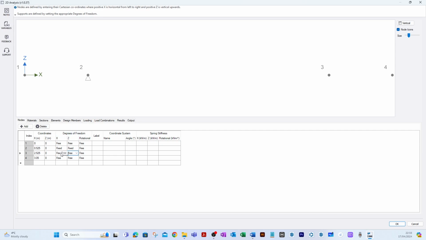Now, my next node, number 3, I want to fix that vertically, but I want to keep the horizontal free. So we've got a roller support there. And the purpose for that will have been explained to you in other modules. But for just now, take it as read. This is exactly what you're going to do.